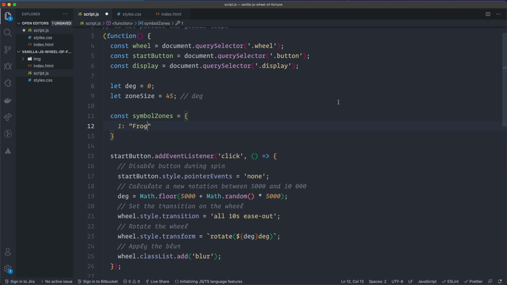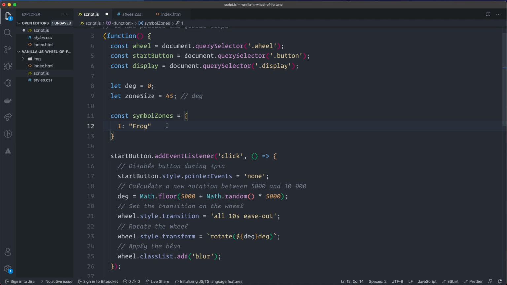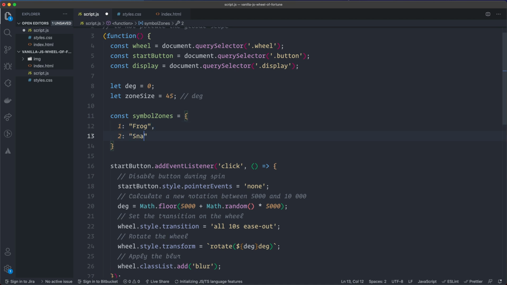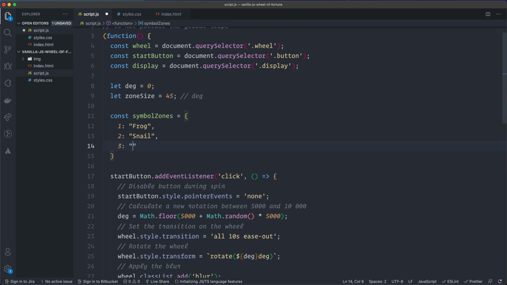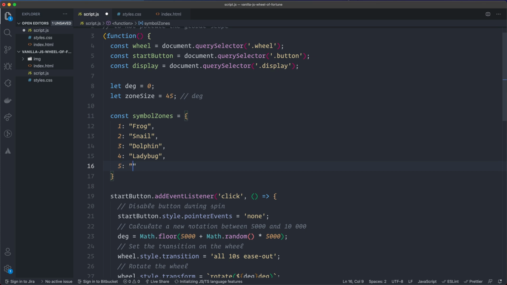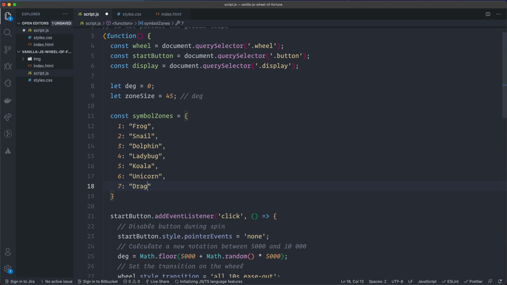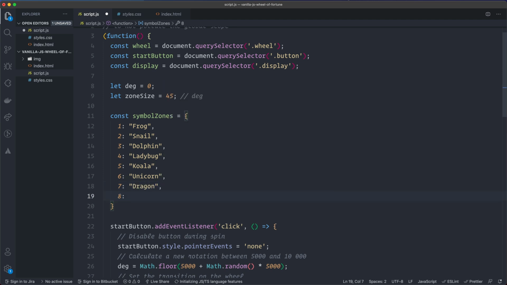So for example, I'm going to have the frog to start with. I'm going to reload this one. I start at the middle here. So this is the frog. So we're going to have the frog, snail, dolphin, ladybug, koala, unicorn, dragon, and snowman. So that's the ones that we're going to have. Number 2 is going to be the snail. 3 is going to be the dolphin. 4 is going to be the ladybug. 5 is going to be the koala. 6 is going to be the unicorn. 7 is going to be the dragon. And the last one, the 8, is going to be the snowman. So that is our lookup object.